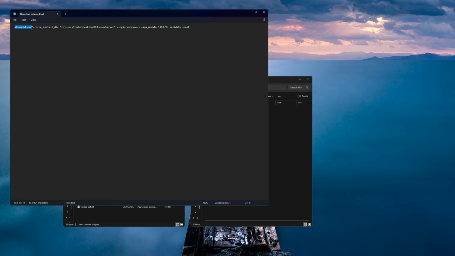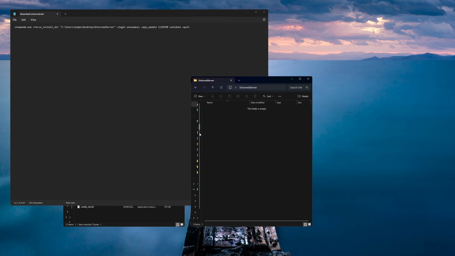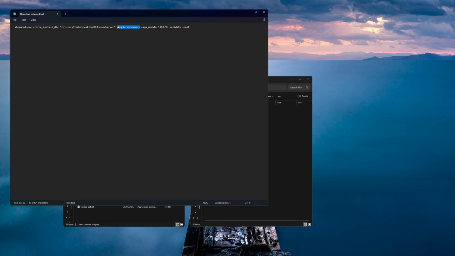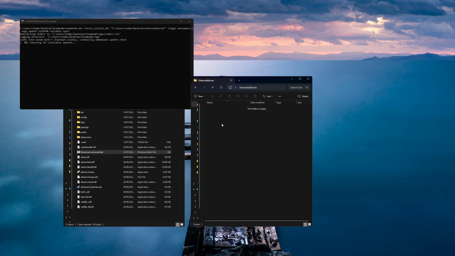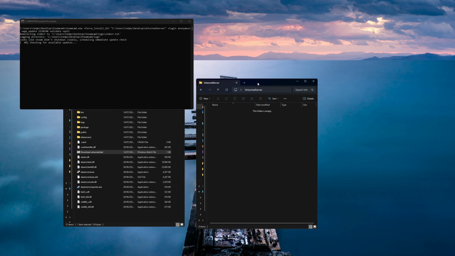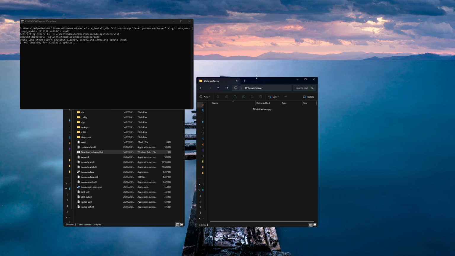We're going to say to steamcmd, we want to force install a specific directory. So in this case, we're going to say inside of this unturned folder. We're then going to log in anonymously to Steam. We want to update a specific app. This ID is for the unturned server files. And then before quitting, I want you to validate all the files. So let's click on save. And then if we run this, it should create a folder over here. And depending on your internet, in a few minutes, it should download the unturned server.